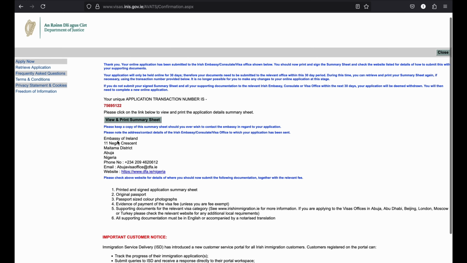So as you could see below, it says please keep a copy of the summary sheet. Would you wish to contact the embassy regarding your application? The contact information is below. For submission, it says here Embassy of Ireland, 11 Negro Crescent, Maitama, Abuja, contact number, email of the embassy, and the address again of the embassy.